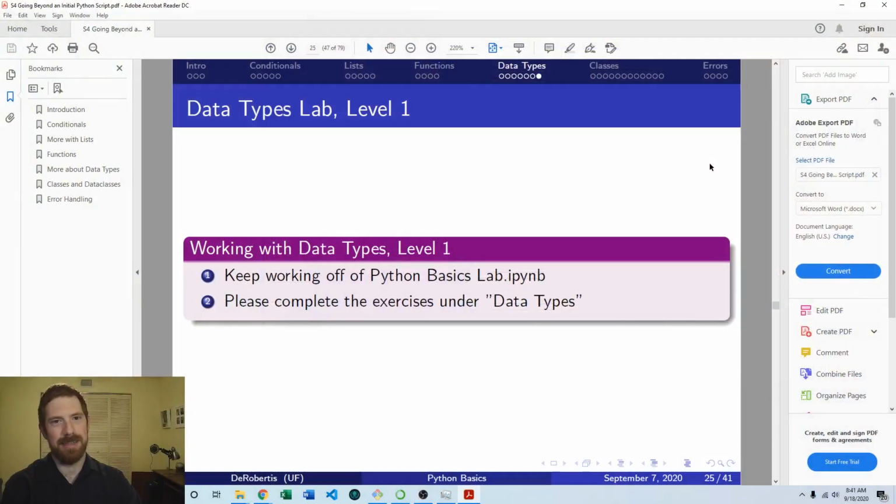Today we're going to be solving the lab exercise in the Python Basics section on data types. That lab exercise is mentioned here in the Going Beyond Initial Python script slides at the end of the data types section, and the actual exercise is contained within the Python Basics Lab Jupyter notebook. So let's jump over to that.